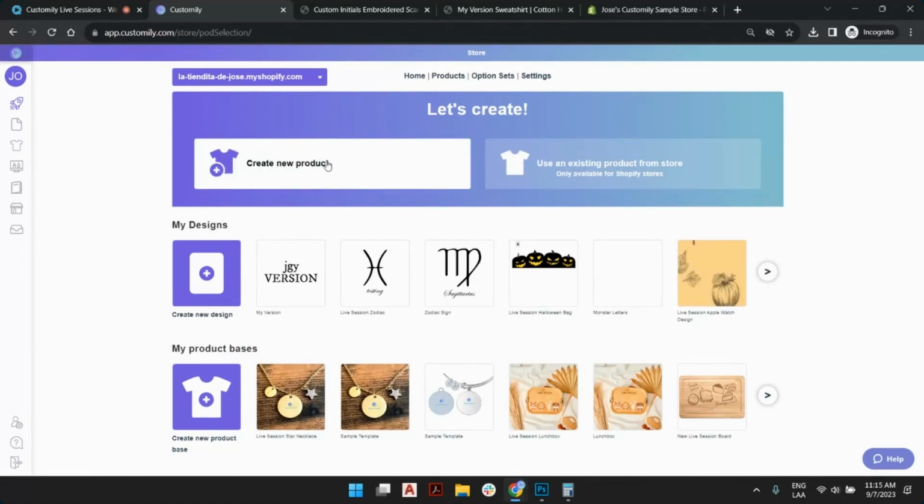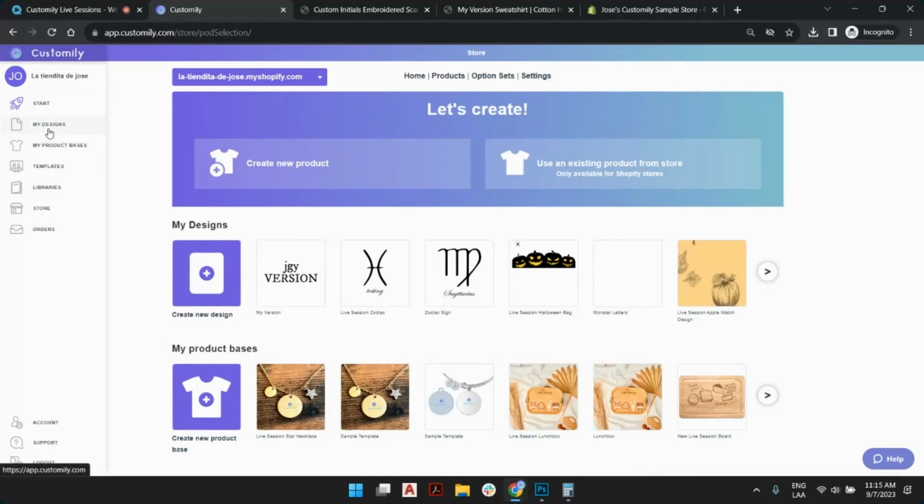That's the idea. And at the same time, you have shortcuts here in these two sections, which is to manage your own designs and your product bases. So when you're not working with print-on-demand providers, you will create your product bases. And if you don't want to use Customily designs, you can create your own designs here. These sections will be later available for you to create on your store any product that you need.